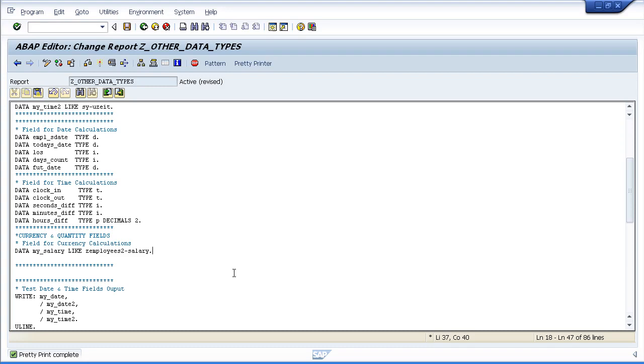So here in the data declaration section of the program, I've already defined my salary. So what I'm going to do is also declare a tax amount. And the tax amount is going to be a very similar field to salary in that it's a currency with 2 decimal places. So I'll just reference the same field in our table.